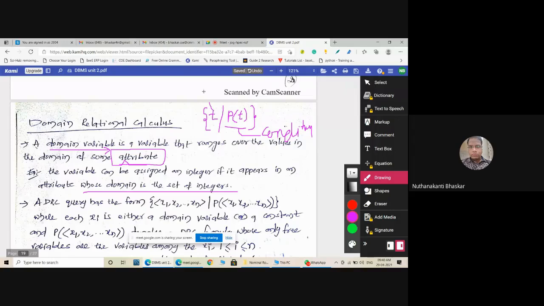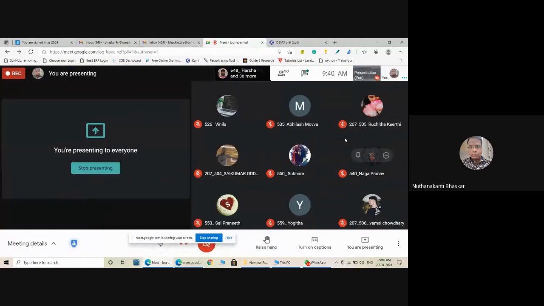The t is a tuple as the output. Here P(t) is a condition on the tuple. Remember this because it is tuple relational calculus, so we work on tuples. Clear? Is this clear? Yes, sir.